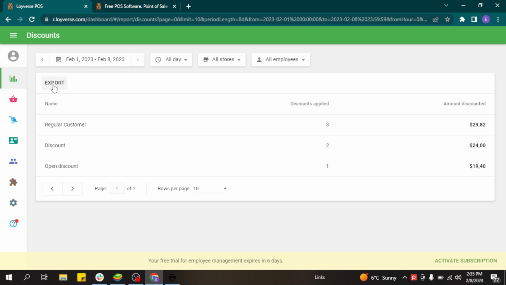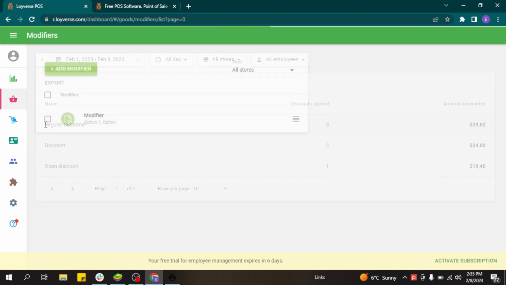Let's move on to modifiers. Modifiers are a set of options that you can apply to your products or services that you have added in your Loyverse account. Modifiers are configured from the back office in the modifier menu.